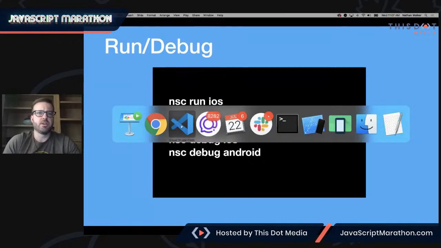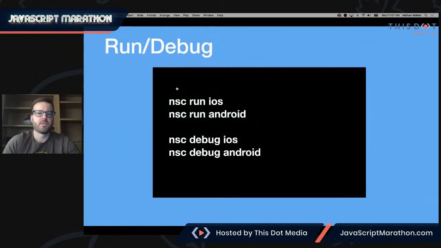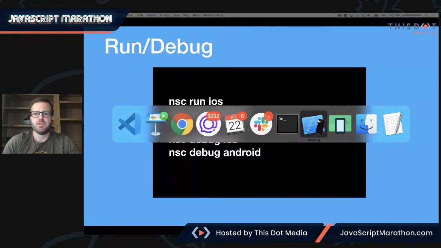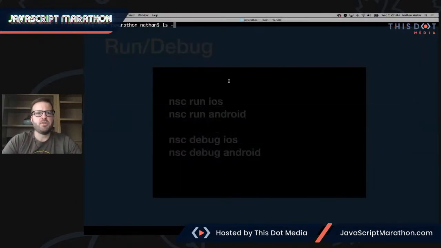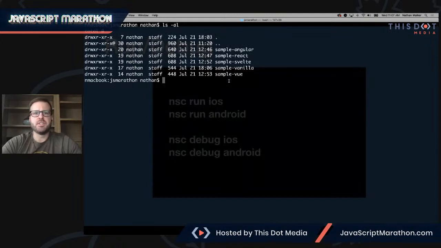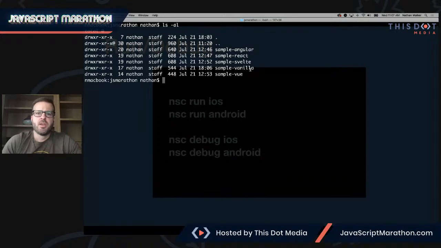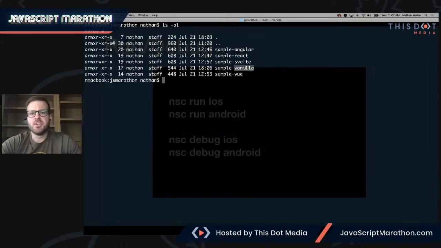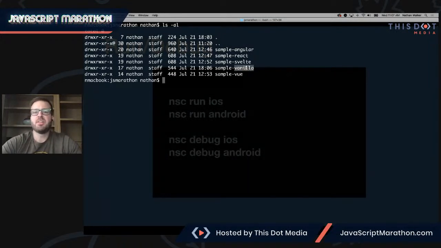So let's take a look at what this looks like. I've already generated these samples here. You can see the Angular, React, Svelte, Vanilla and Vue samples. Now, vanilla is what most of us in the community refer to as the plain JavaScript or plain TypeScript flavor of NativeScript. We just often refer to it as vanilla, because that could be plain JS or TypeScript.